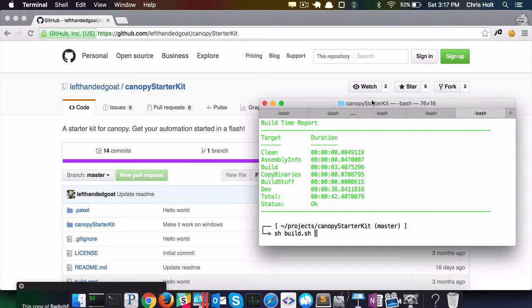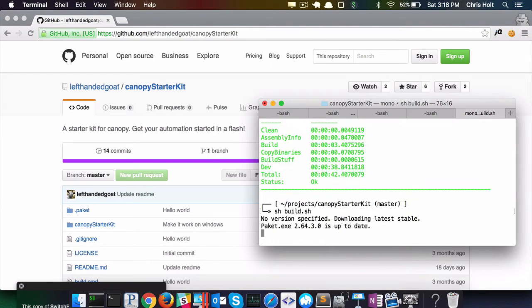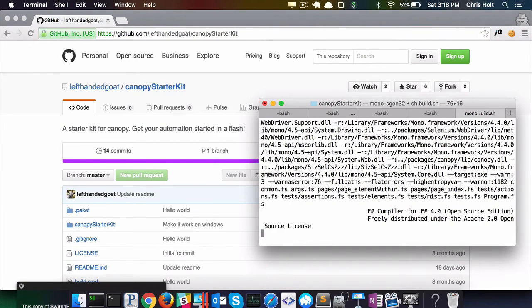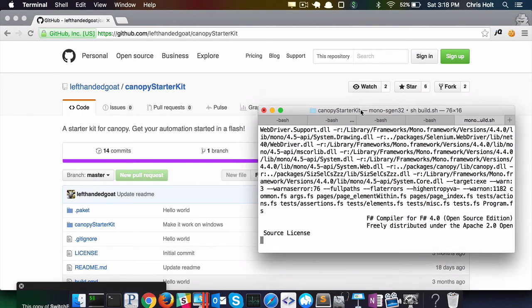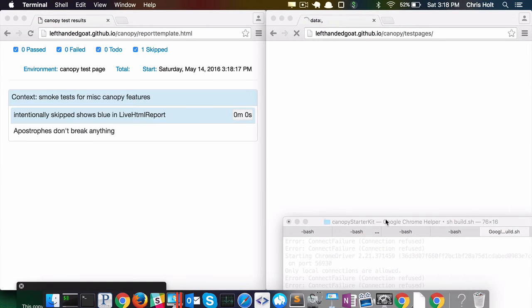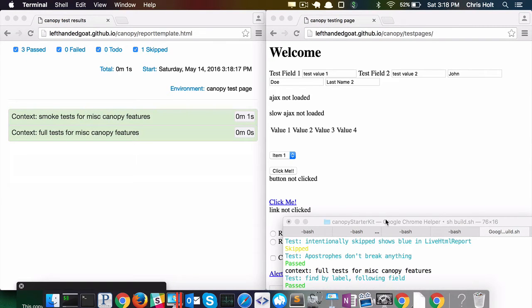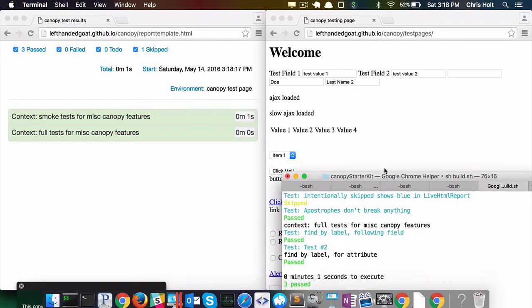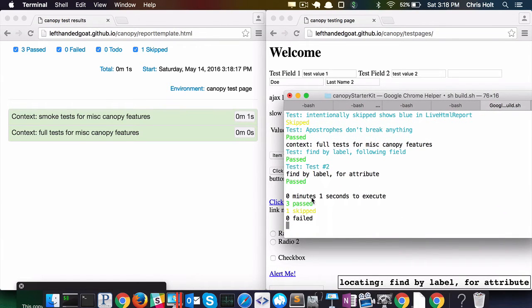Once you have the code downloaded, from the command line, go to the project, and from shell you can do build.sh. From Windows you can do build.cmd, and if you just run that, it will download all of the NuGet packages, and then it will run the tests. The tests are going to open up two browsers. The browser on the left is the results of the test. The browser on the right hand side is the test page. And there's only a few tests, and you can see that 3 tests passed and 1 test skipped.